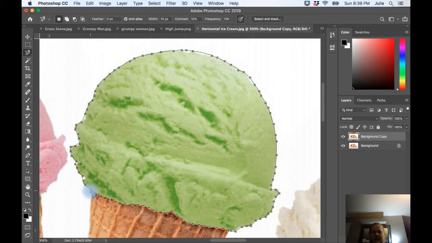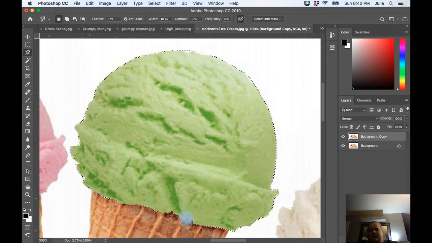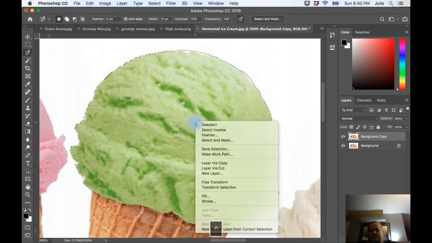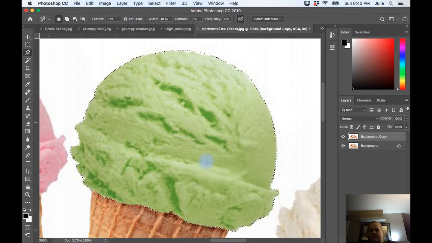And see, when I get to the beginning again, I have that little circle that shows up to give me my dancing ants. So that's not bad. That's a pretty good selection. So for this purpose, I want to make a copy of my green. So I'm going to right click, layer via copy. I'm going to call this green ice cream.